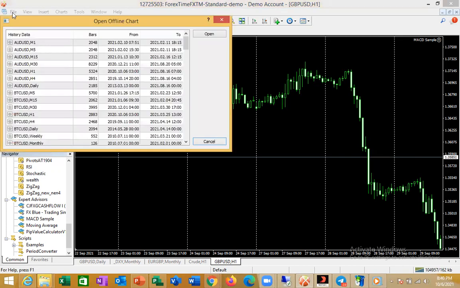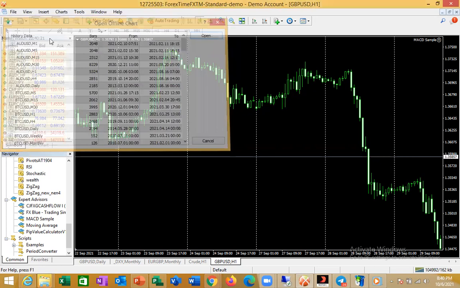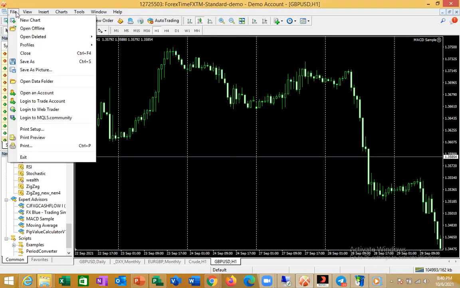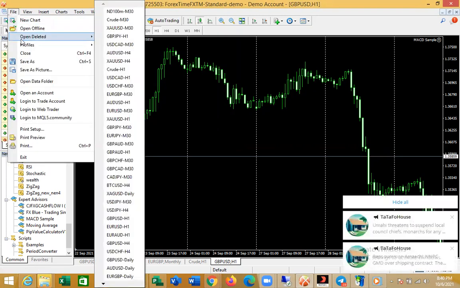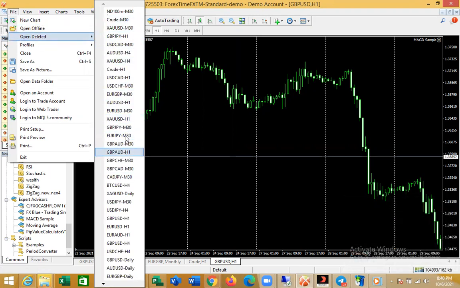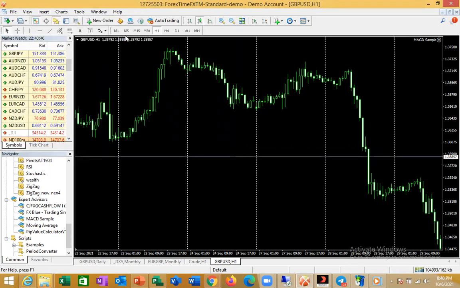This offline chart means that if there is no network, or maybe you want to do a backtest, you can use this offline view. Then under here, if you want to open or delete any asset class, you know, we have different asset classes here. You can just click here now.